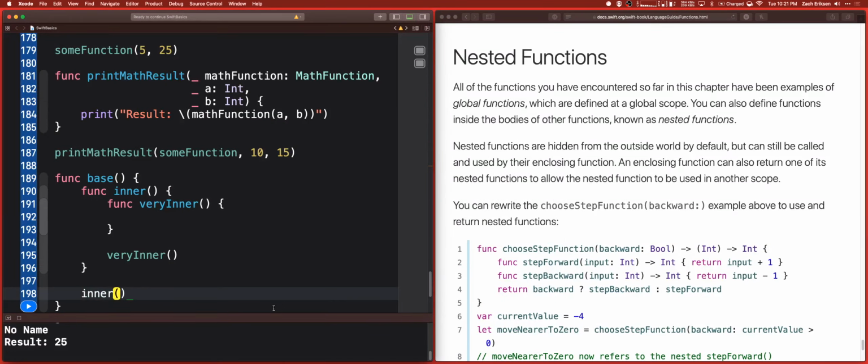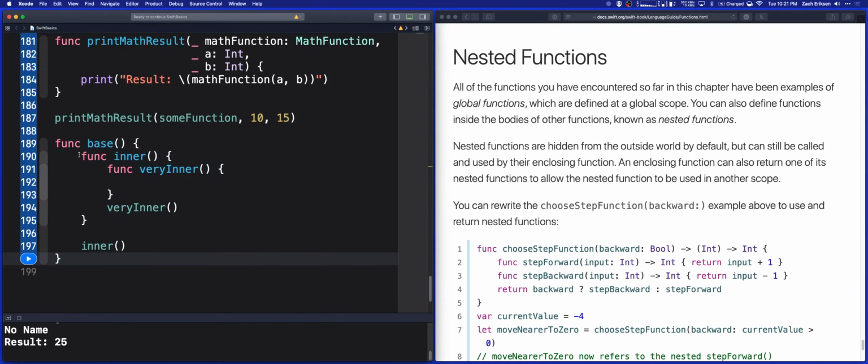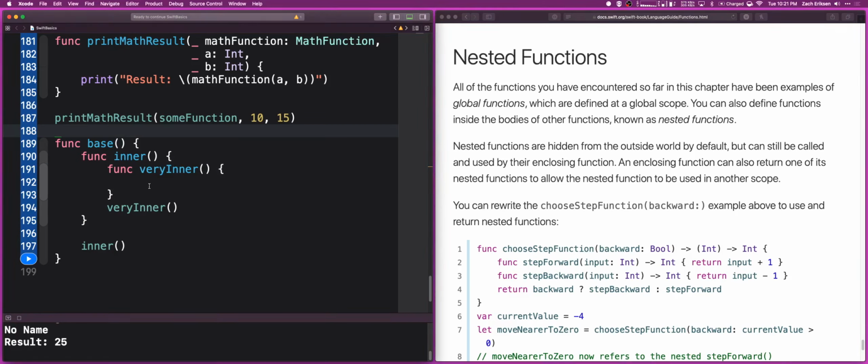Yeah, so that's kind of how it works, and that's the scope. So you go into the function base, we define a private function inner inside of base that only base can reference, and then inside inner there's a very inner function that only inner can use, and base can't.